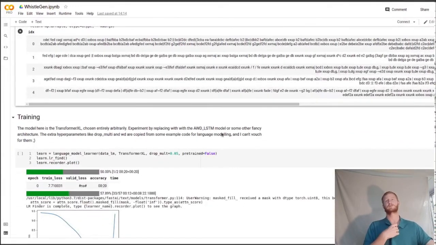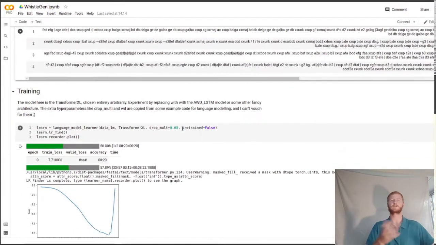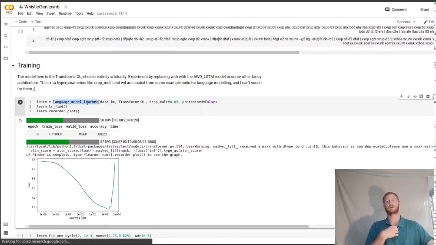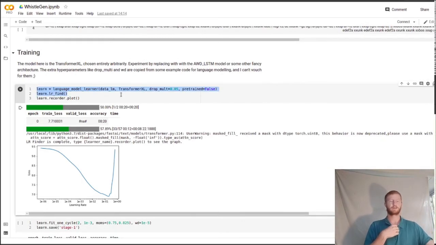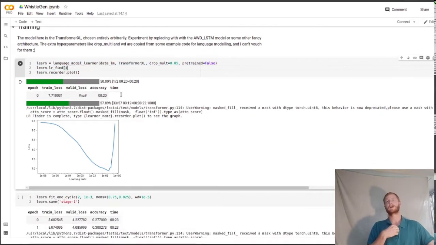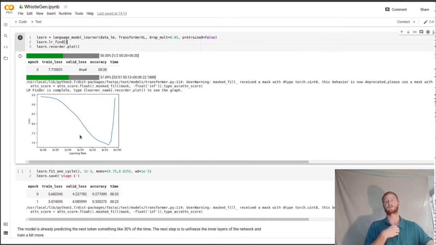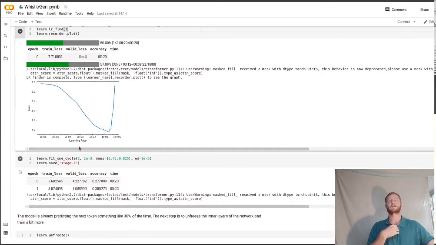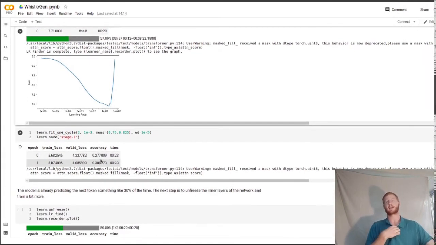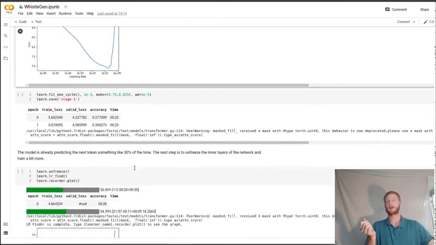And the actual training part is very bog standard. You can get the exact same code from any example training a language model. So we're going to create a language model learner. We're going to use the LRFind method to pick a good learning rate initially. I went with 1 × 10⁻³, train it for a little bit, and we can see this accuracy here is how often it predicts the correct next token. Already something like 30%, which is not bad.